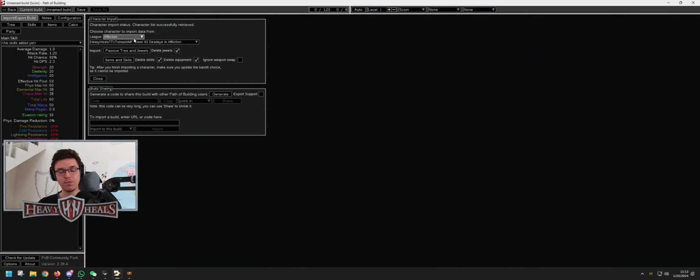Now, it offers you a few options. It offers you the league: Affliction, Shifting Stones was one of the voided leagues, Standard League, or all characters. You can choose whichever character you want to import. Now, to import a character, I will choose Affliction League because that's the current league.